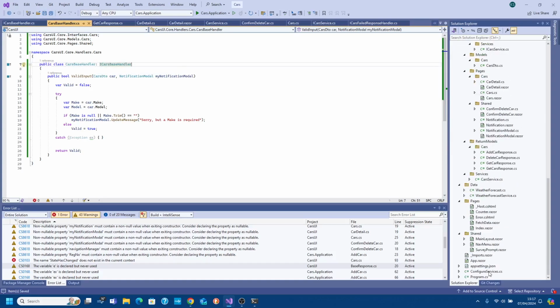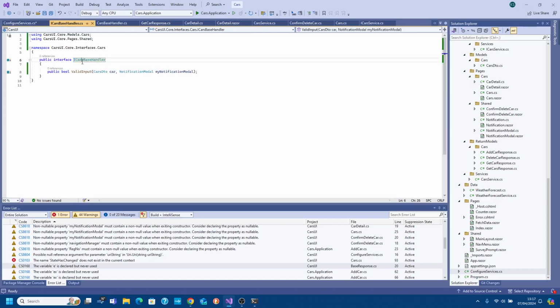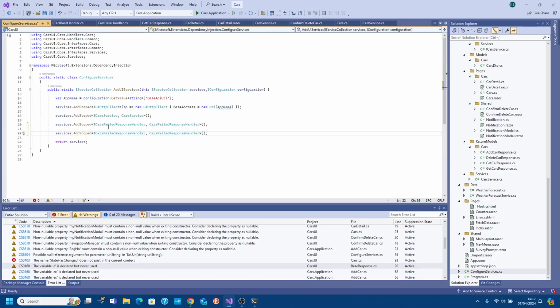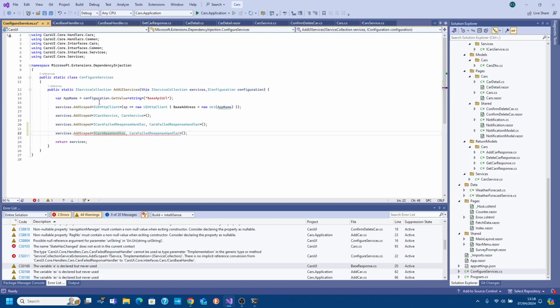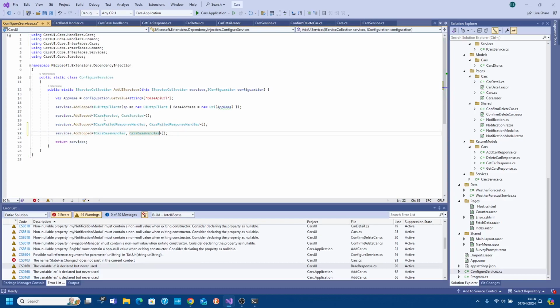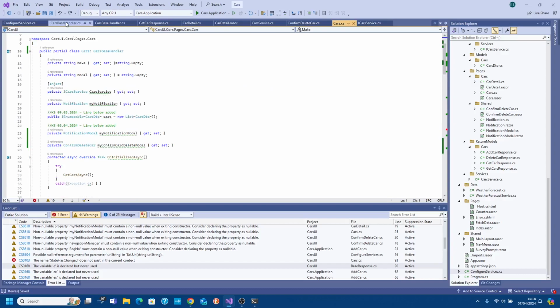So then we go to configure services down here. And I want to bring in here, just going to copy this and say add scope. We're going to take this and I'm going to show you the magic of injection, dependency injection. That's going to go to this. So we'll rename this later. Okay. And what it means now is within our cars, we can inject it. So come down here and say inject.